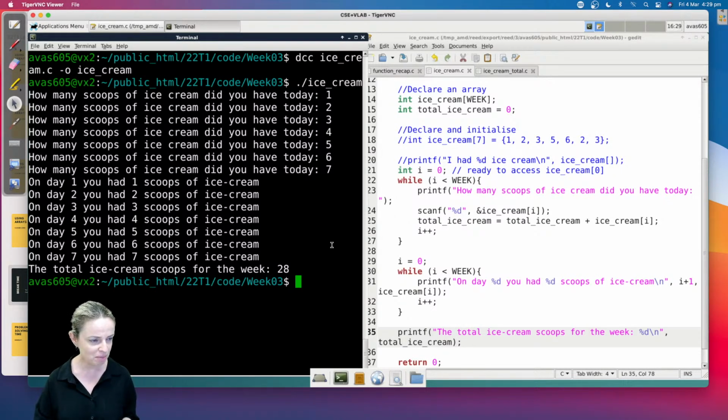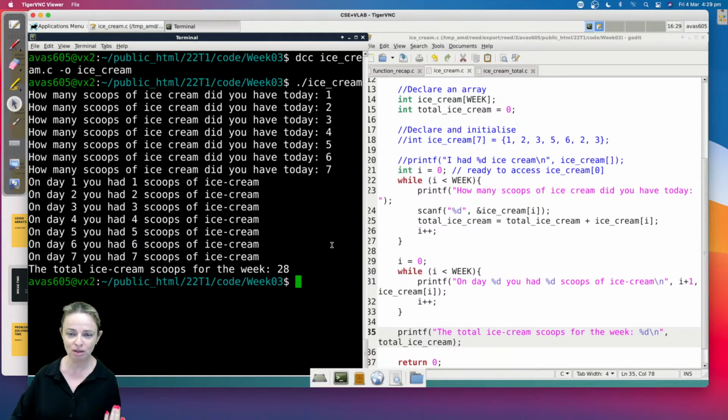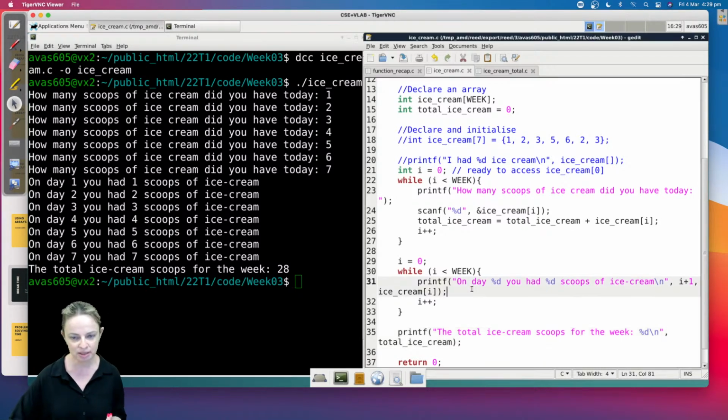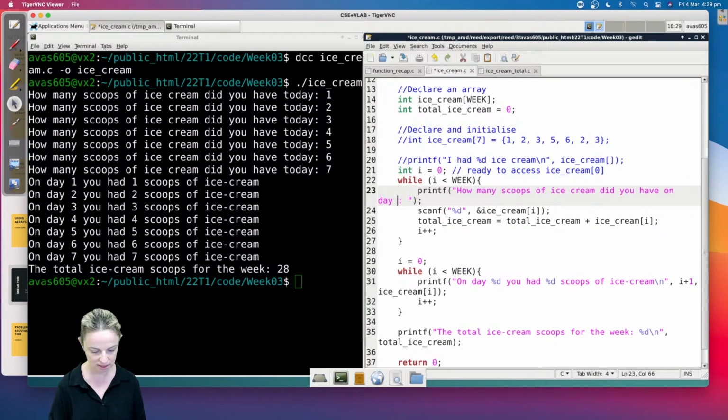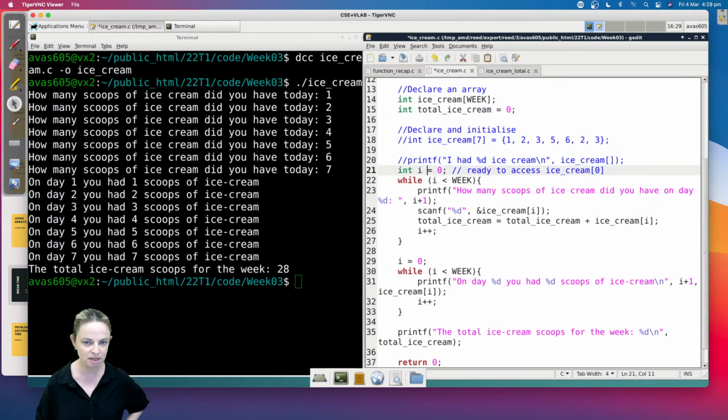Is there a way to print out Monday, Tuesday, day 1, day 2 when using the while loop? Indeed. Exactly the same as we've done it here, we can do it over here. So for example, how many scoops did you have? And instead of today, we can say on day %d instead, and then use the same trick that we used before. Just have your i plus 1 instead of just i, because i starts at 0 and you want to have it as day 1 as opposed to day 0.